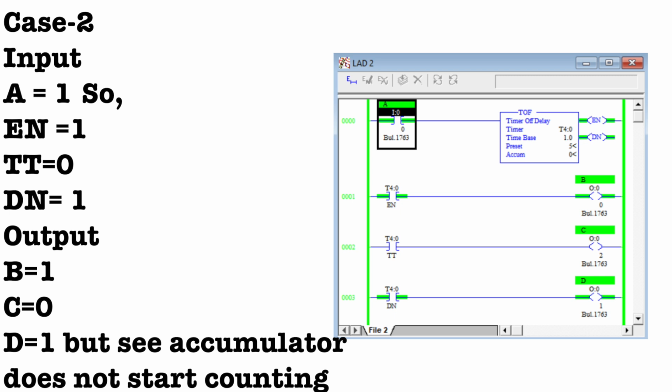In T on timer, when I give the supply, my enable bit is high and my TT bit is high. But in case of T off timer, when I provide the supply, my enable bit is high and my done bit is high, right? So you can see in this case, when I provide the supply to my T off timer, my enable bit is high. That's why output B, connected to the enable bit, is high, and the done bit is high. That's why output D also becomes high. But TT bit is 0 because my timer doesn't start counting. That's why TT bit becomes 0. That's why the output connected to the TT bit, that is output C, is 0.